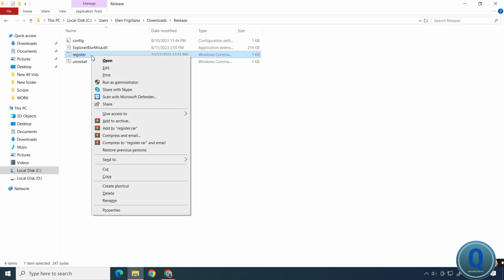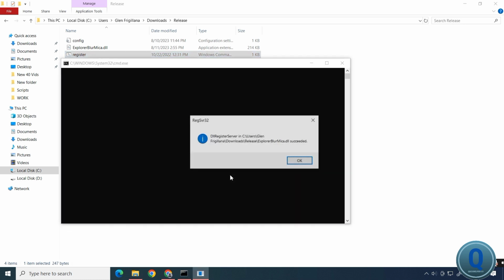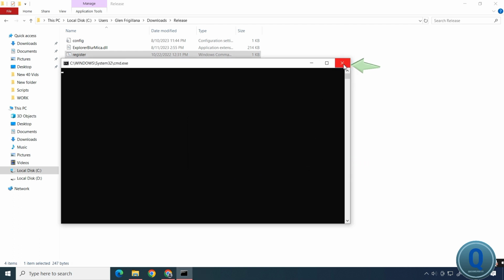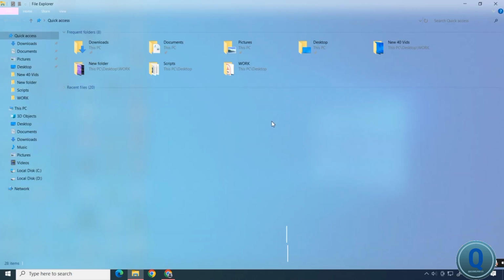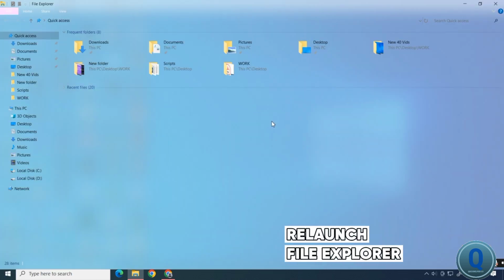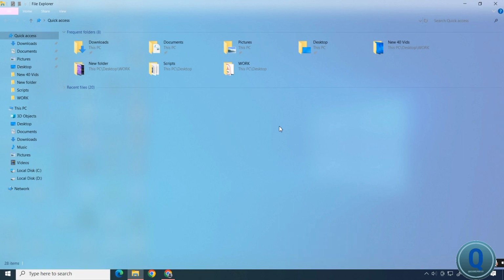Then choose Run as Administrator in the pop-up. Click OK on the pop-up. And then close the pop-up window. Next, exit your File Explorer. Then relaunch the File Explorer. And you can see that it now became a translucent File Explorer.